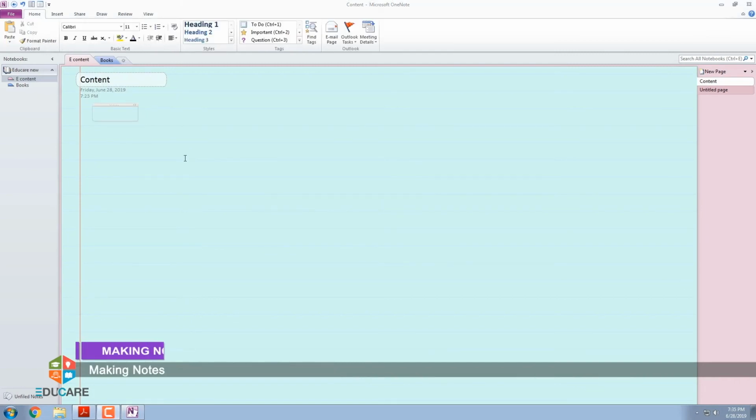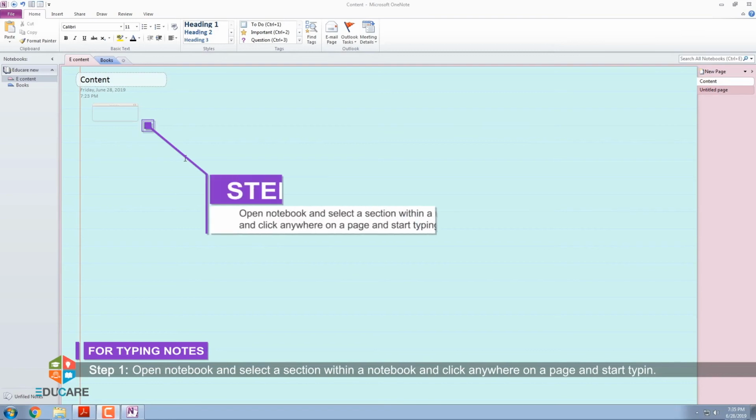Making notes. OneNote supports many ways to take notes like keyboard typing, inking with a stylus, drawing, audio notes through a microphone, etc. The given steps should be followed for making notes. For typing notes, Step 1. Open Notebook and select a section within a notebook and click anywhere on a page and start typing.